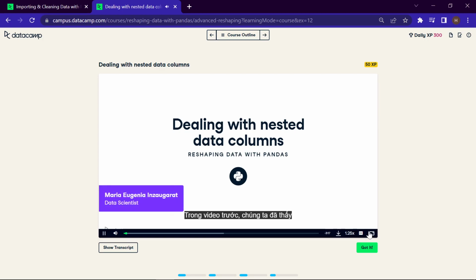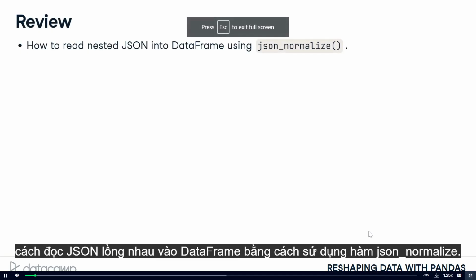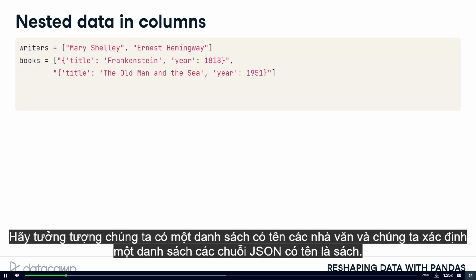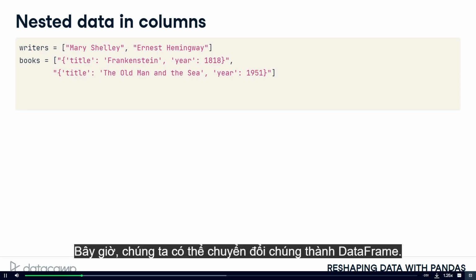In the previous video, we saw how to read a nested JSON into a data frame using the JSON normalize function. Now, we'll examine how to deal with nested data inside a data frame column. Imagine we have a list named writers, and we define a list of JSON strings named books. Now, we can convert them into a data frame.